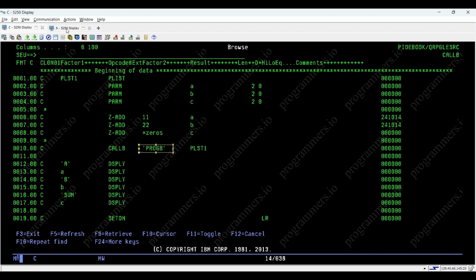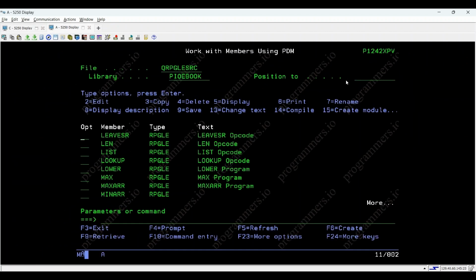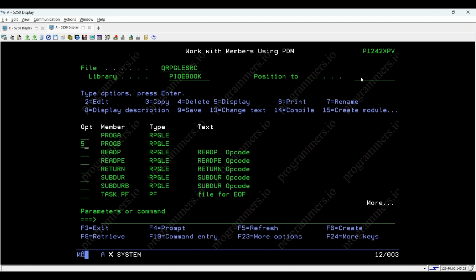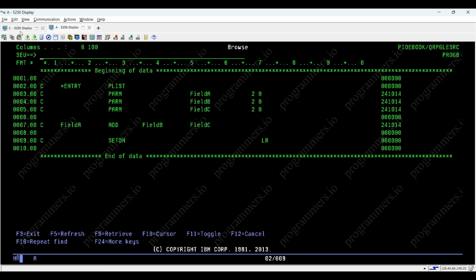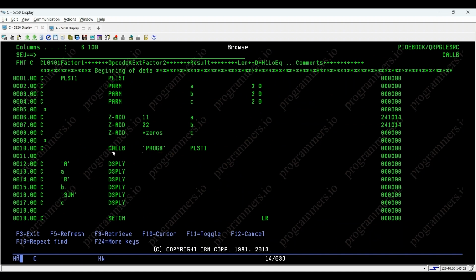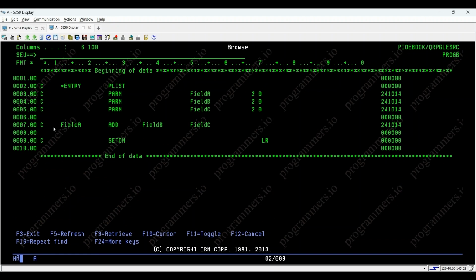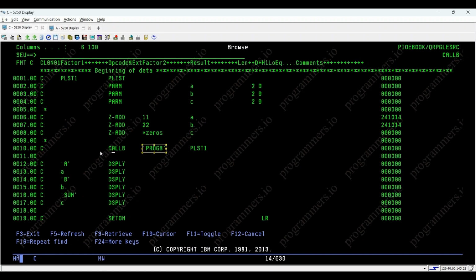Here, we have an RPG program that uses CALLB to invoke a procedure named progb, which is statically bound to the main program. In our main program, we define a procedure progb, which includes several operations like adding values and displaying results. The CALLB opcode is used to call the procedure progb. This ensures that all operations defined within progb are executed as part of our main program flow.